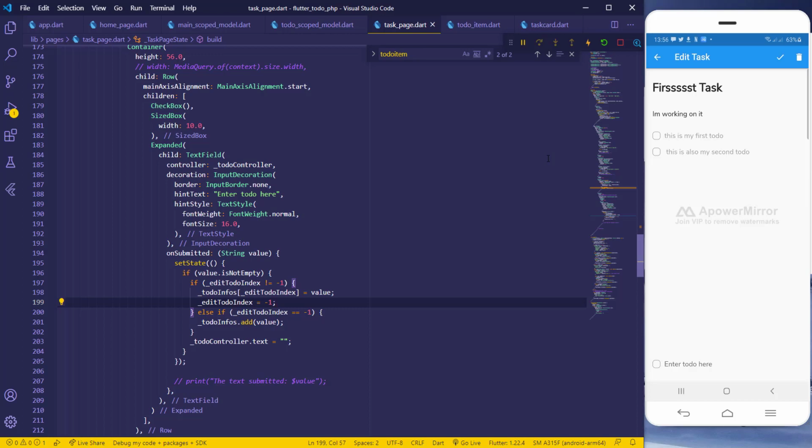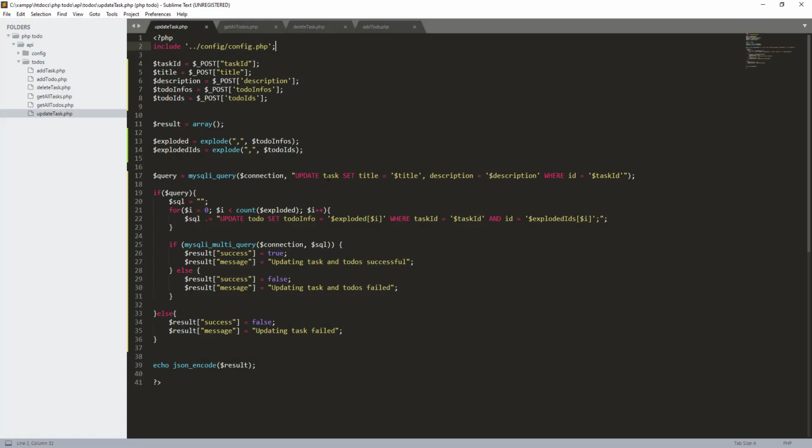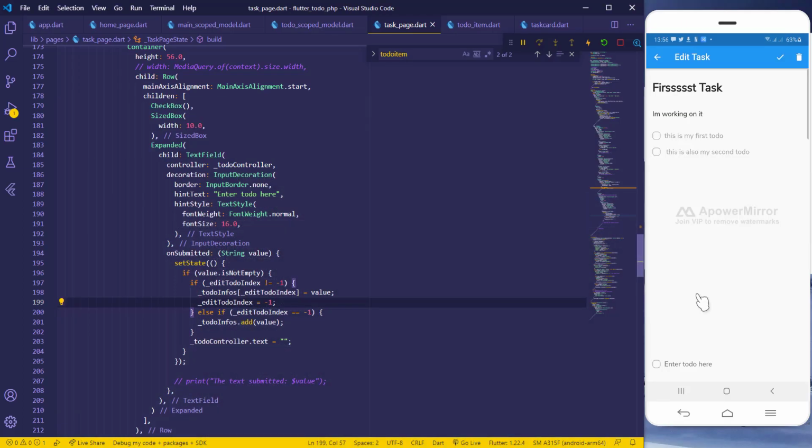Okay, but what happens when we try to add? Because if you check the PHP API that we wrote here, we are just updating. We don't have anything like inserting or anything. So this is also another challenge. What if the person decides to add more to dos to what we already have? Okay, so how are we going to do this? And I think I will come back to this.